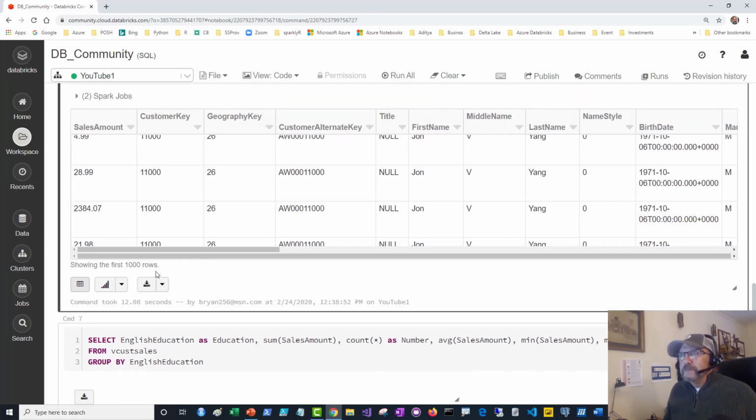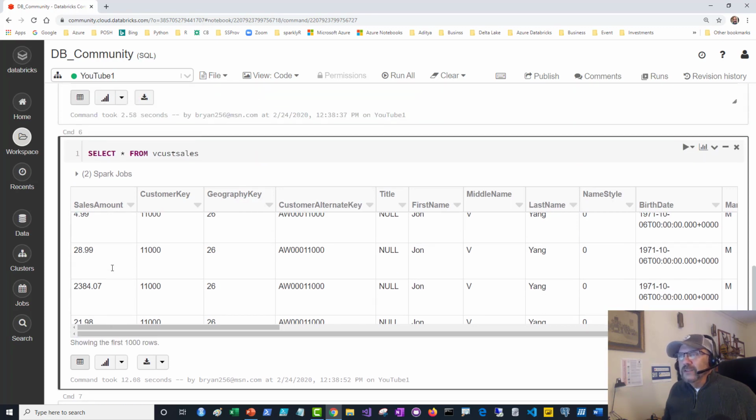So let me explain. To show the data in this visual, it's going to have to bring it back to the driver node. The problem with bringing it back to the driver node is, and mind you, we only have a driver node because this is Community Edition, but in a large cluster, I could get into trouble if I tried to bring all of the data back. Suppose it was 1 trillion rows and I've only got 50 megabytes available on my driver node, it's going to crash the cluster.